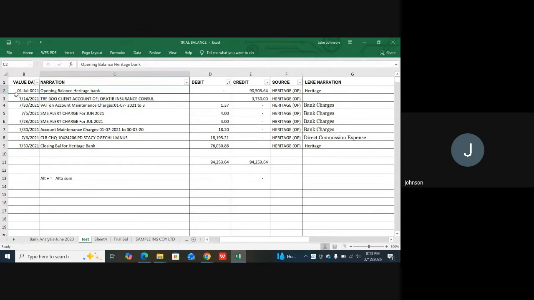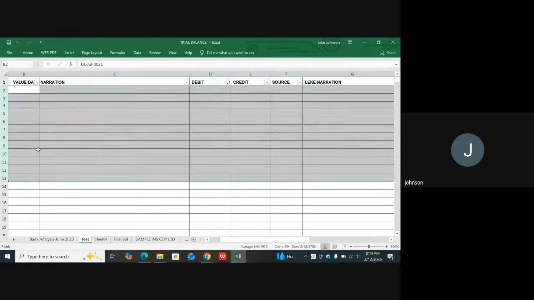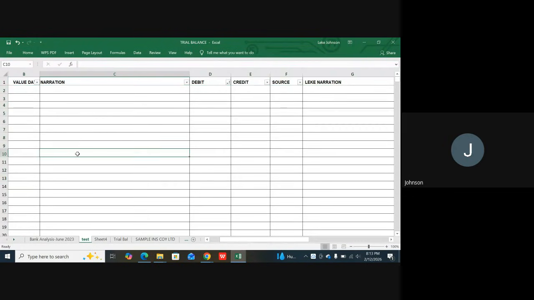So you are going to have something like this, right? I want to delete everything that is here. Delete. Now, when you have something like this, just like the way you have your bank statement, you're going to have the value date.